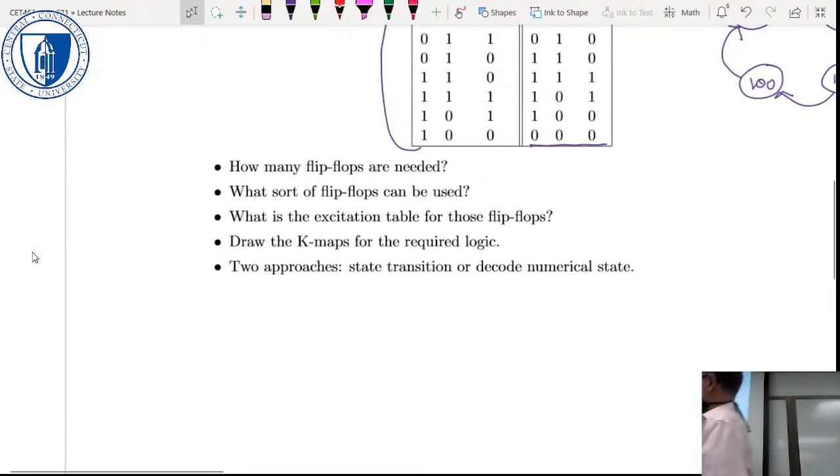So the answer to the question, what sort of flip-flops can be used? Really, any of them. We just looked at the excitation tables. Draw the K-maps for the required logic. Now, this is where it starts getting complicated, right?